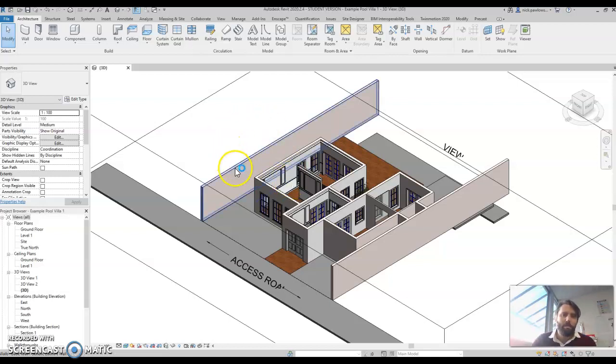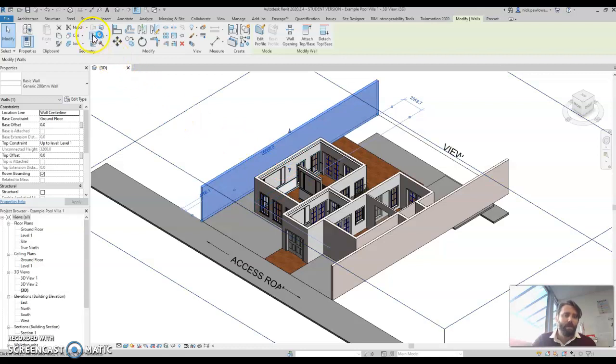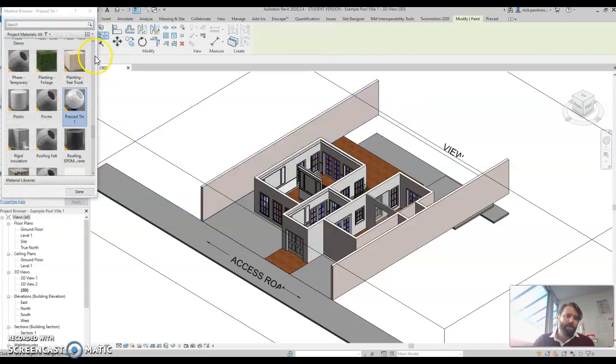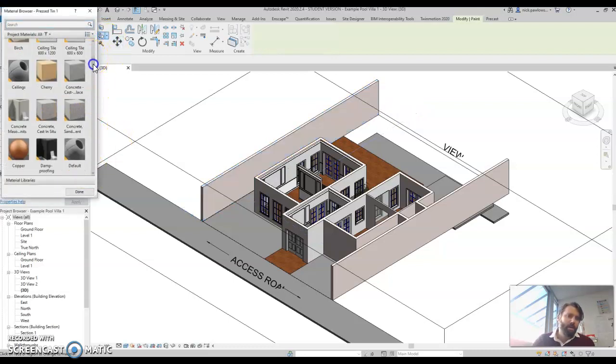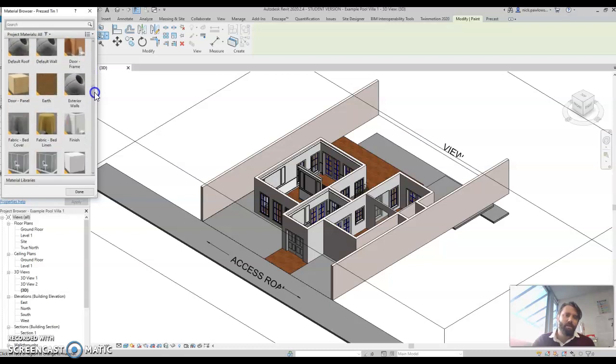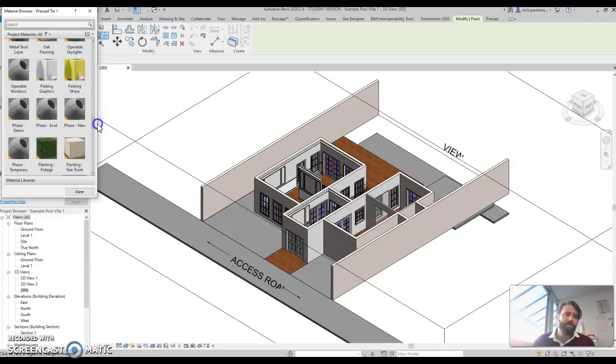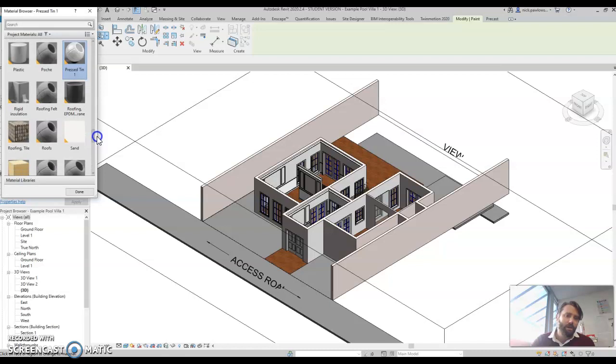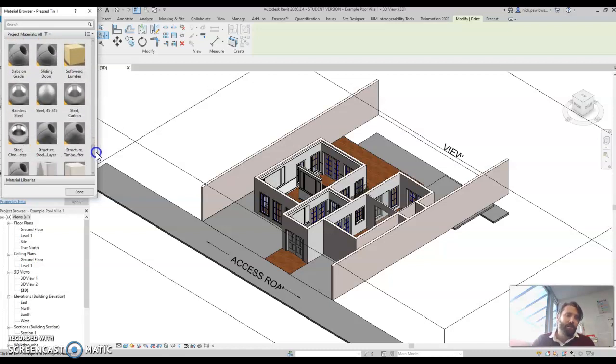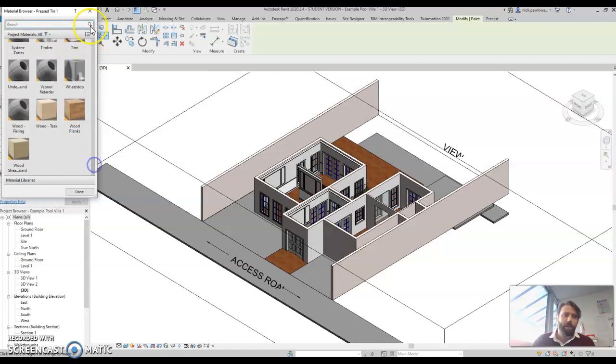Okay, so once you're ready to paint, the first thing you'll notice will be that the available materials in your library are really quite ordinary. There's not very many there to choose from, and they're not particularly good. So what you're going to want to do is bring in some more materials. So I'll show you how to do it.